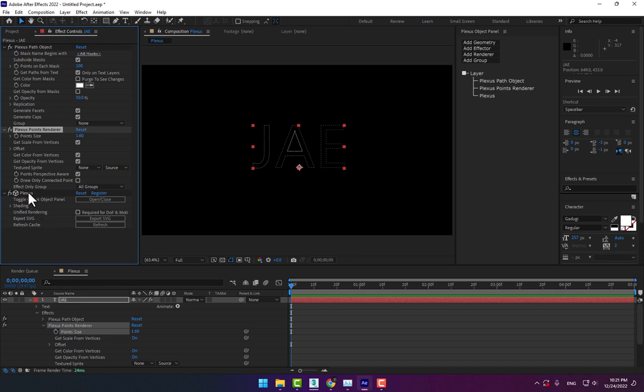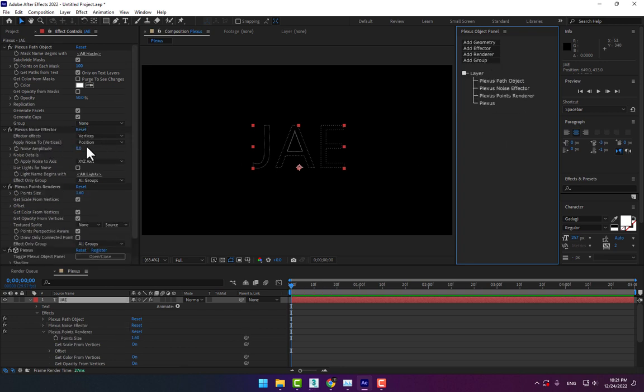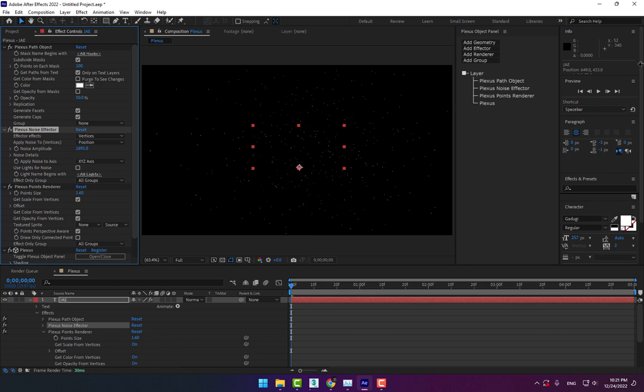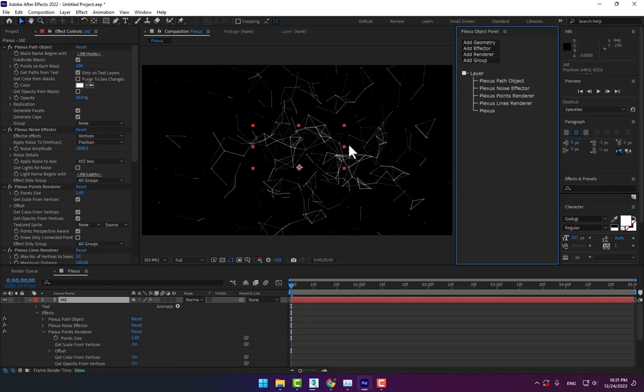So here is the Plexus. You can control the shading. You can export, refresh, open or close the Plexus object panel. So there is an effect. You can create a noise, select, you can control noise like this, and there is a render engine. Create the lines between the dots particles.